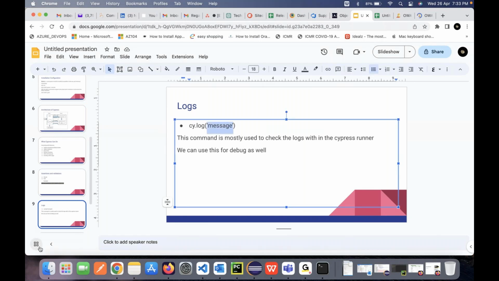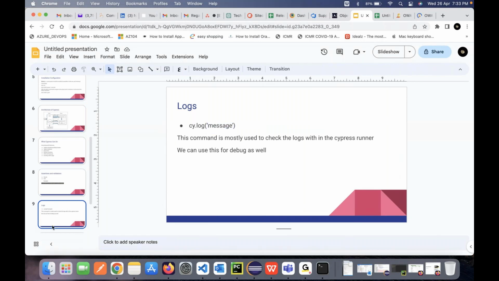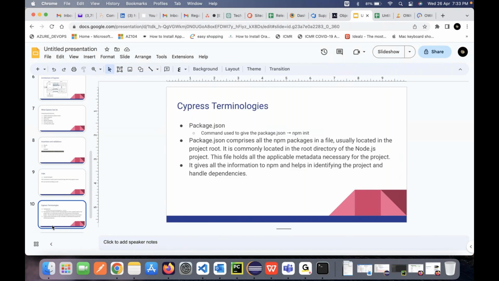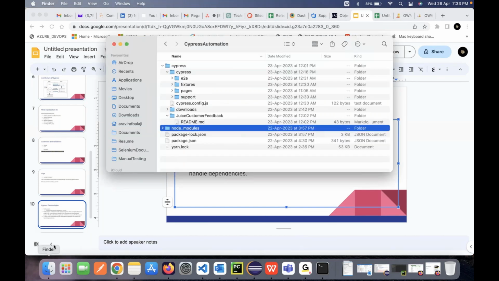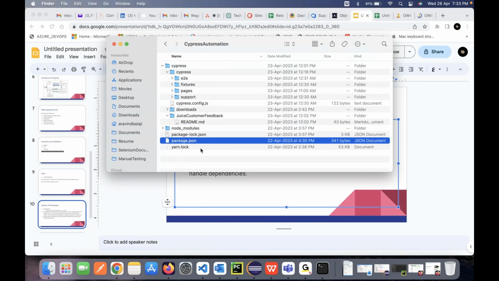Moving on to the next one, what are the terminologies? This is what we've seen now. Package.json is very important. It should be available in your Cypress project. Without this, your Cypress doesn't work.